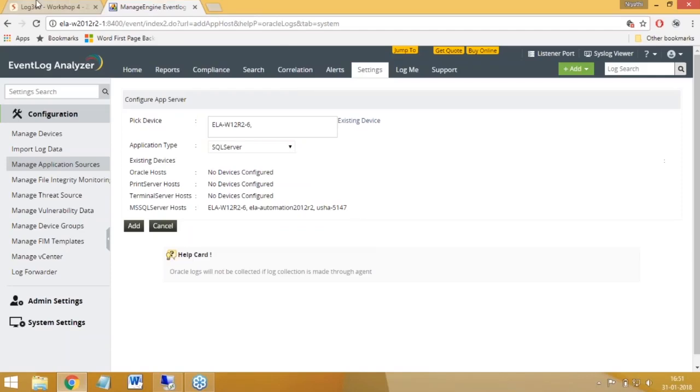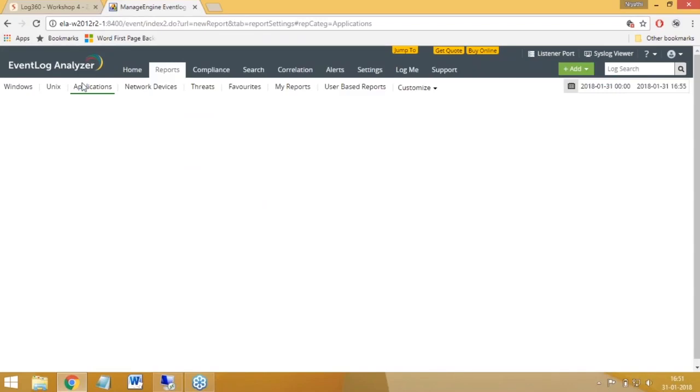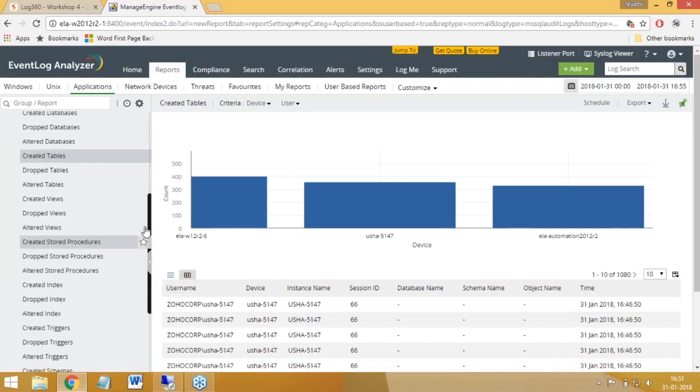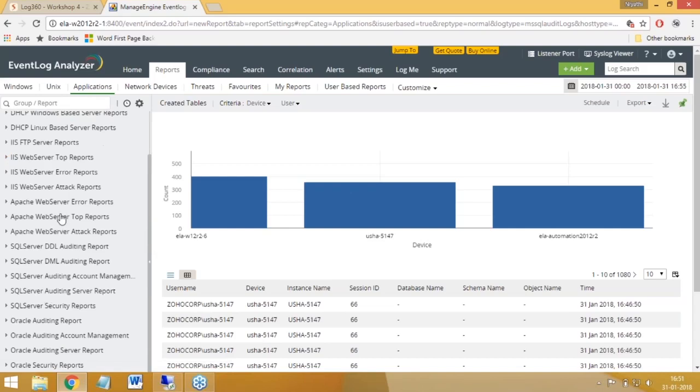So I'll just show you where you can find these reports. You simply have to go over to the reports tab and click on applications. So you can see here that we have several report groups for each of your databases. So we have 5 groups for the SQL server and 4 report groups for your Oracle server. So I'll just show you a couple of examples.